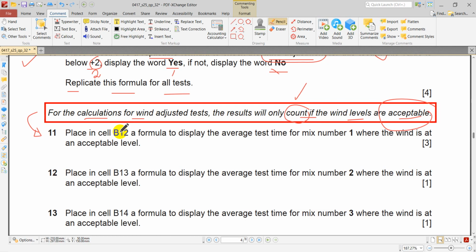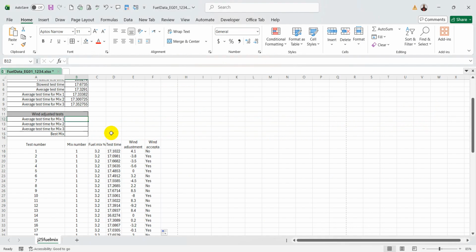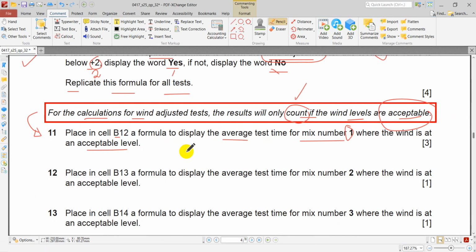Let's see the link between this information and question 11. The question says, place in B12. So we're going to go to B12 here. And we're going to follow the question: place in B12 a formula to display the average test for the mixed number.